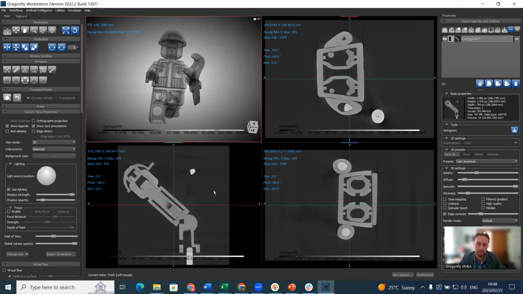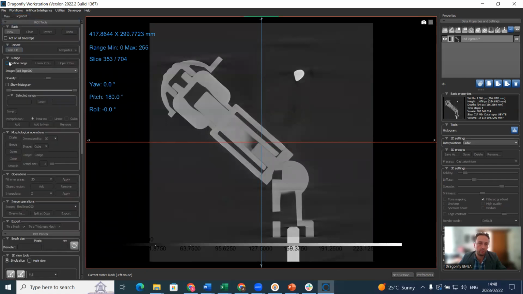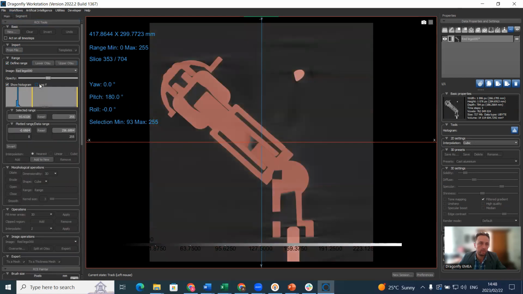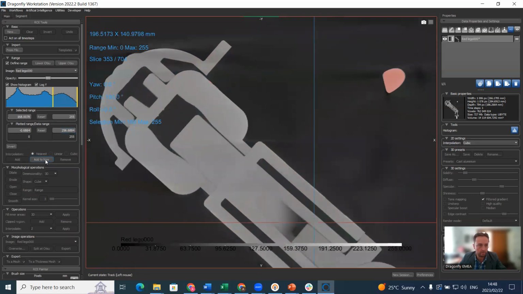So the first step, let's segment this spanner, and that is quite easy to do. Let me show you how to do a segment, define range, upper Otsu, and we can use the show histogram and log to see that there are actually three peaks here. The first is background, then the main material, and then the denser material, which is the hand and spanner and so on. There's also some little bits on the surface, but we'll get to that in a minute.